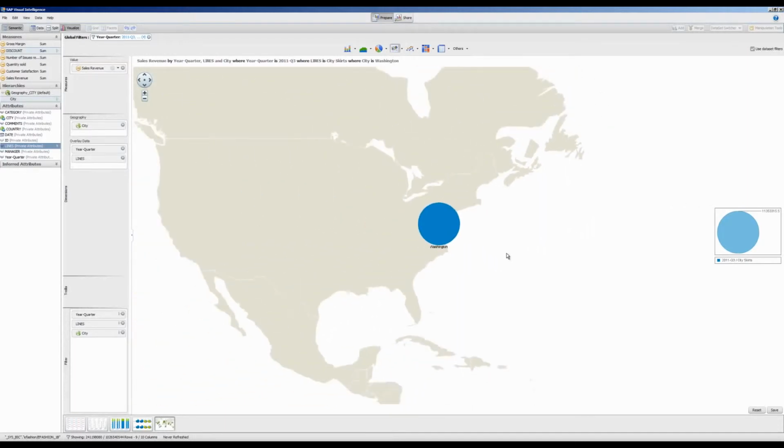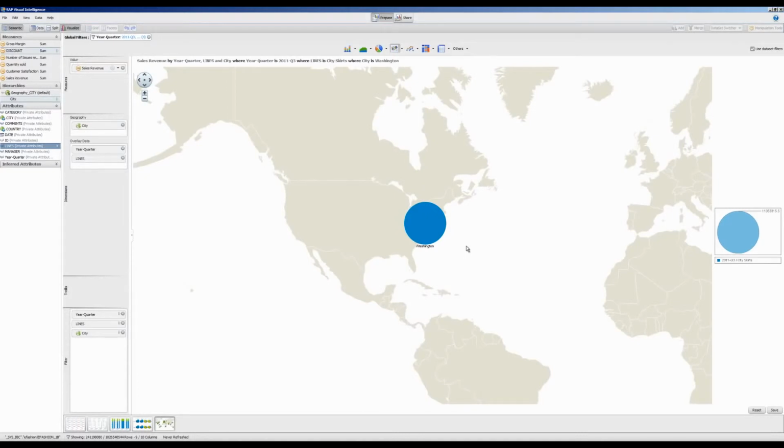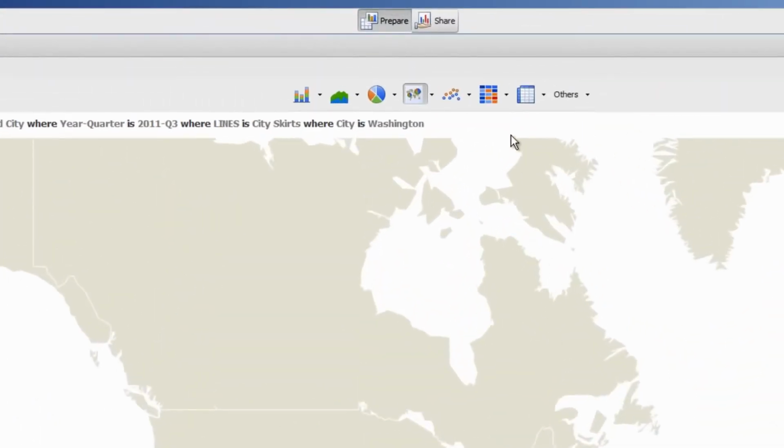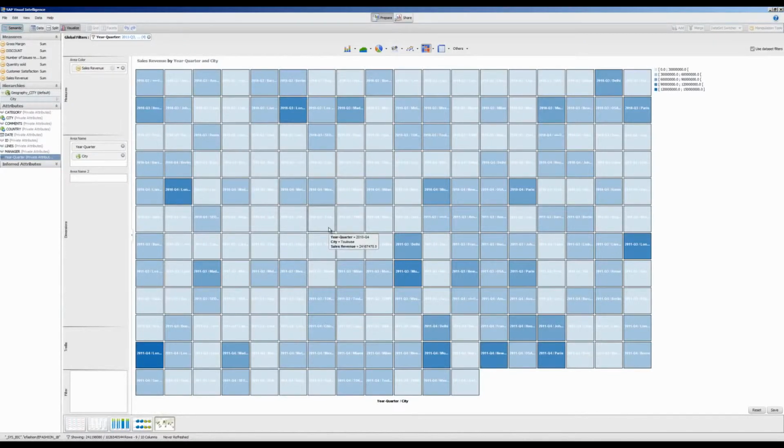Now we're going to try a different visualization. Let's look at sales revenue for each city for the quarters that we just selected in a heat map. The areas with the dark blue have the highest sales.